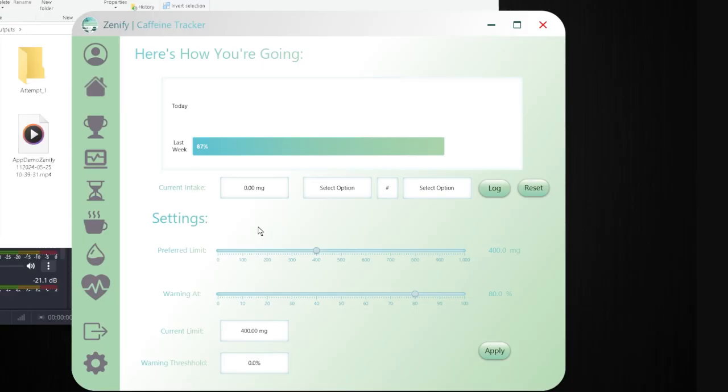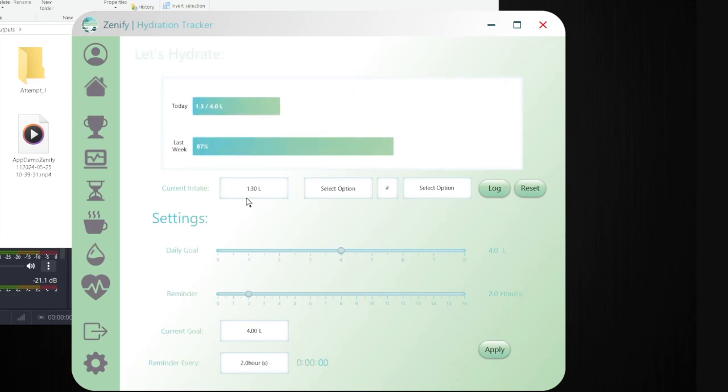The application also has a hydration tracker or water intake tracker. We navigate to that on the sidebar by clicking the water drop, and we're brought to a screen that's exactly the same as the caffeine tracker but with water instead. So I'm not going to go into detail on how to use it because it's exactly the same as the caffeine tracker.